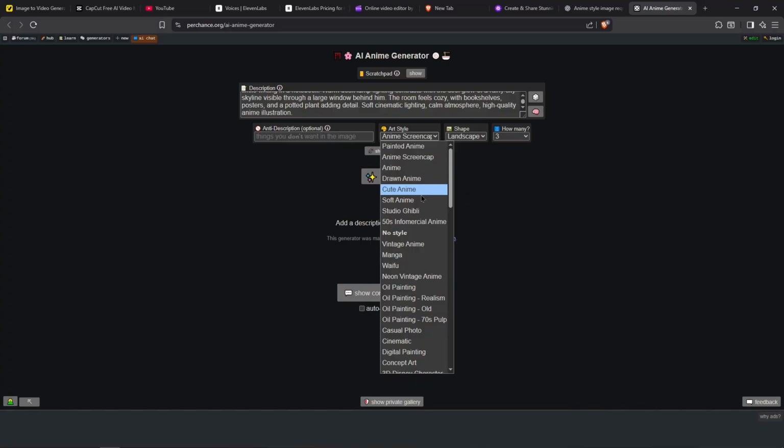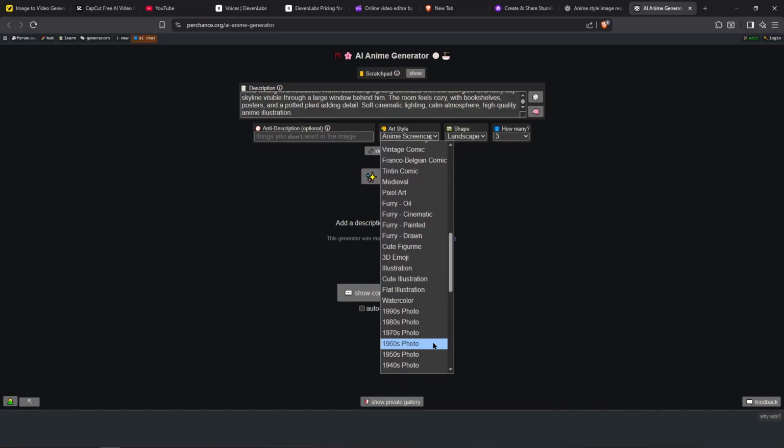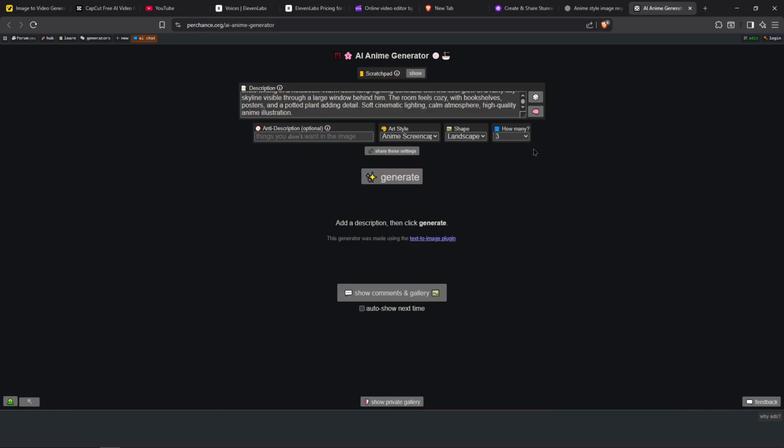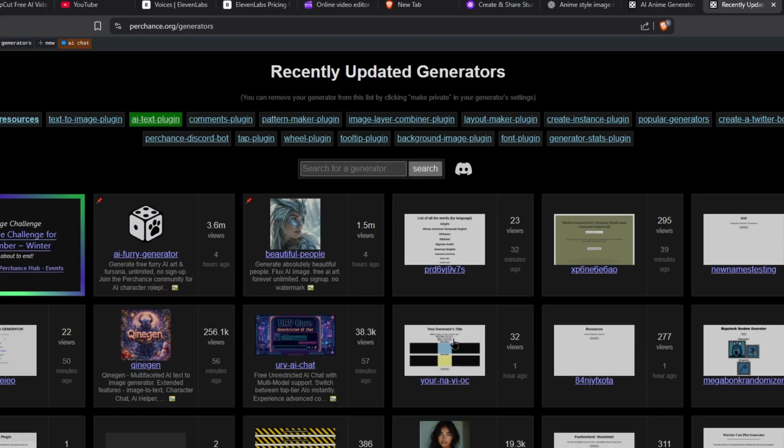And right here you can select your art style. As you can see, there's a bunch of different styles they have. And you can just select whichever one you want, the amount of images, the shape, and then just generate images. And again, this is completely free. Now one cool thing about this generator is that if you click up here at generators, there's a bunch of tools right here, and all of these are completely free. So yeah, it's a great alternative that you can explore if you want.